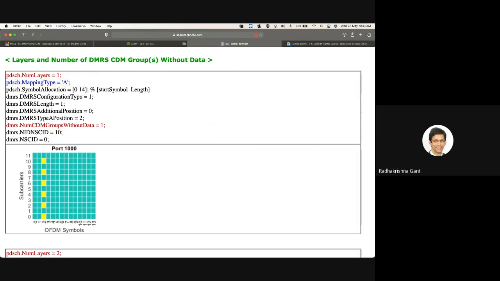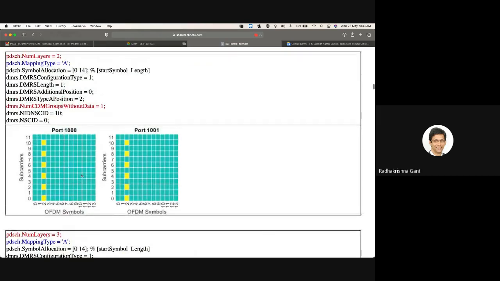This is DMRS config type 1. Type 1 essentially means half density. Additional length equal to 1 means it's a single-symbol DMRS. Type A position. Number of CDM groups without data is equal to 1, so this is the index in the table. Now we have 2 layers, port 1000 and port 1001, and everything is the same. These two are separated in the CDM group.